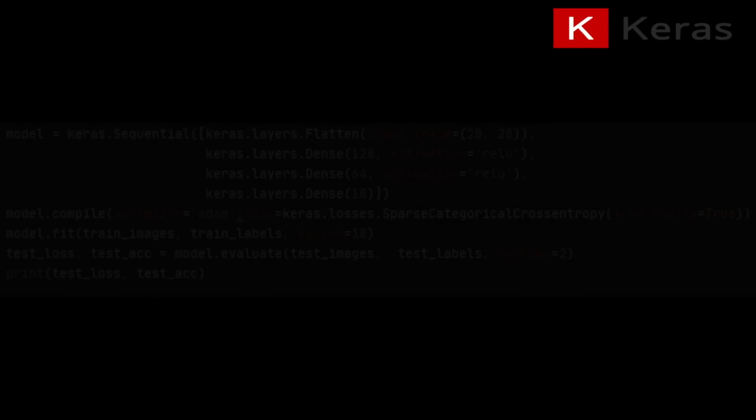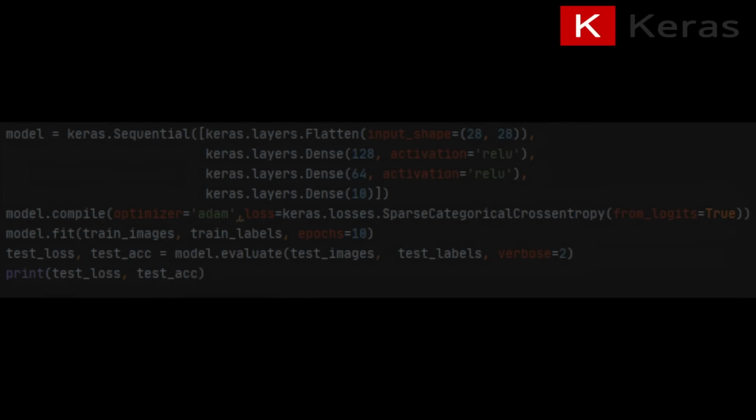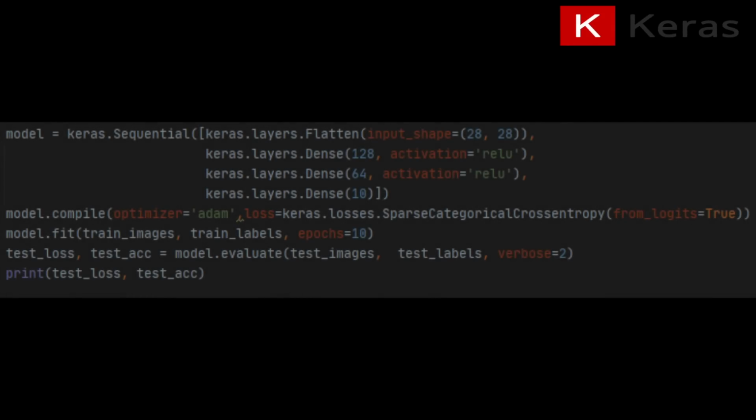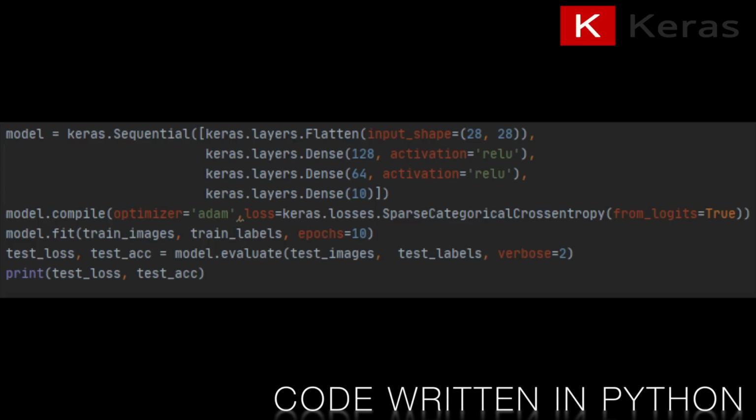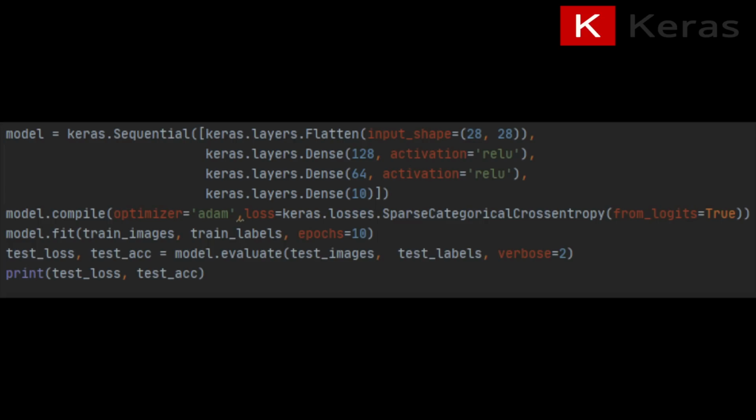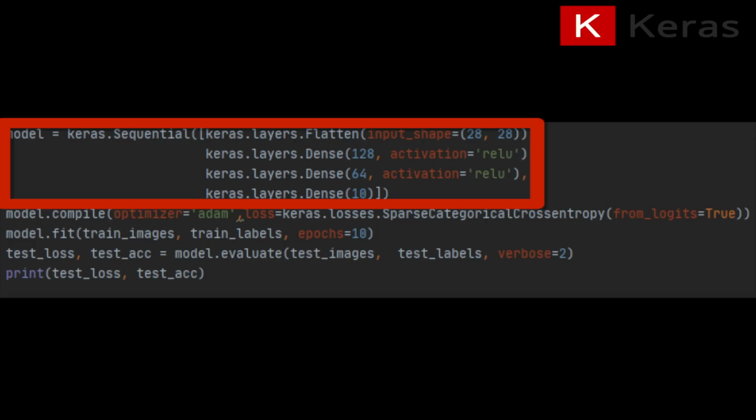I'm not fond of showing code on screen, but I hope you will allow me this time, as I'm doing it to show you how little code is required. And also, the code maps very closely to the way that we've been talking about neural networks. This code is Python, and this handful of lines is all that is required to build, train, and test a neural network using the Keras API.